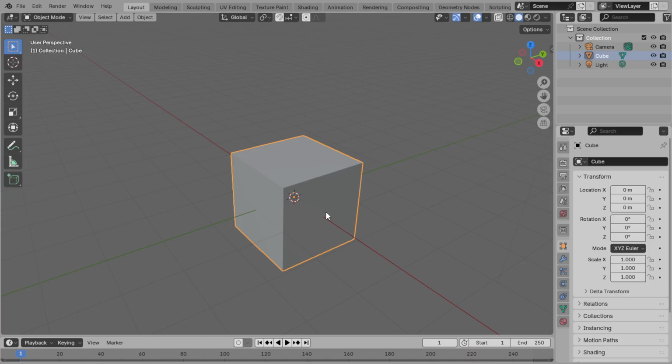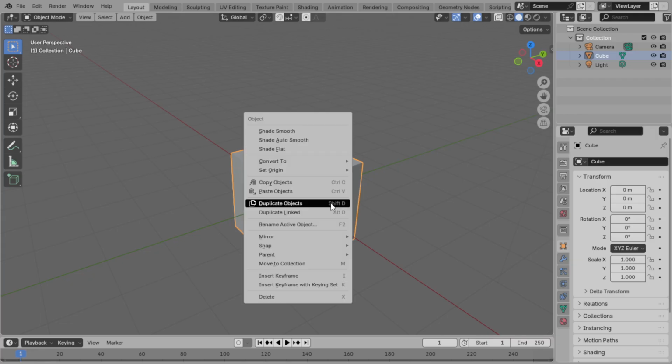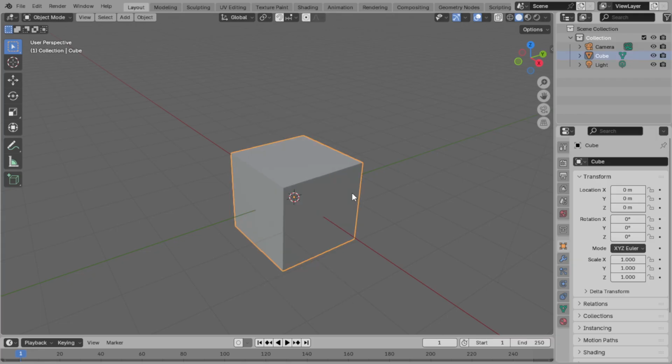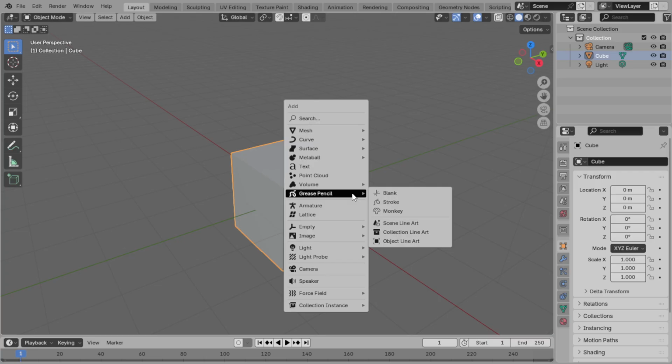Now, with your new scene created, it's time to breathe some life into it with Grease Pencil. In each new scene, you're free to add Grease Pencil objects, which are fantastic for 2D animations within a 3D environment. To add these objects, head over to the Add menu. This will open up options where you can select and incorporate Grease Pencil objects into your scene.